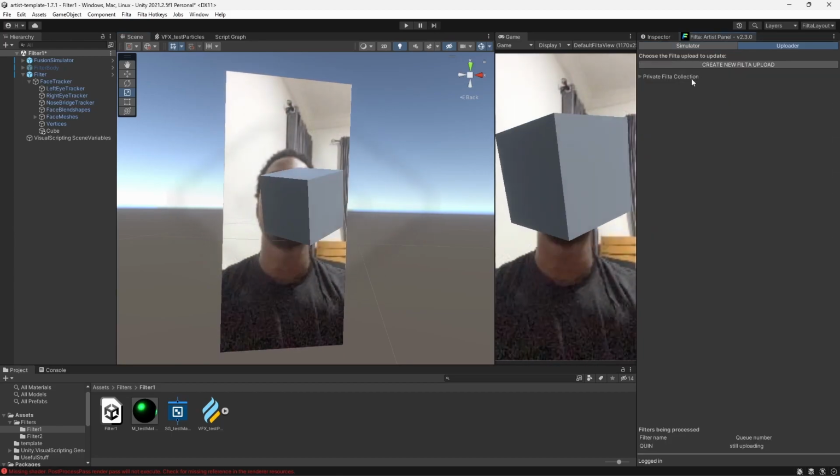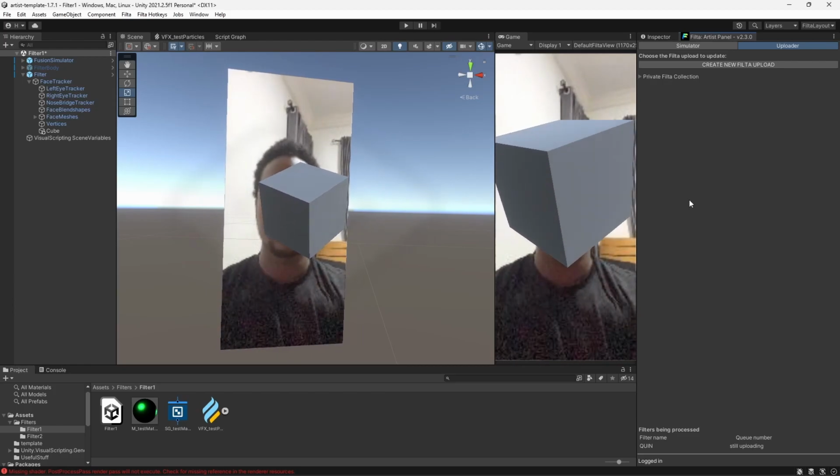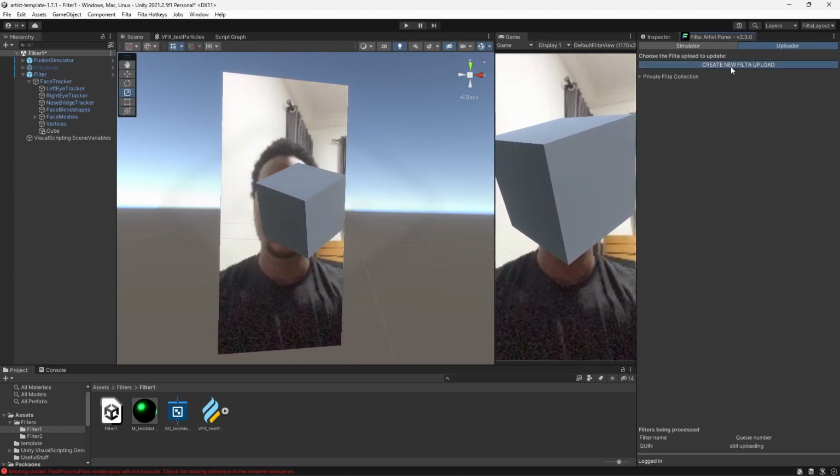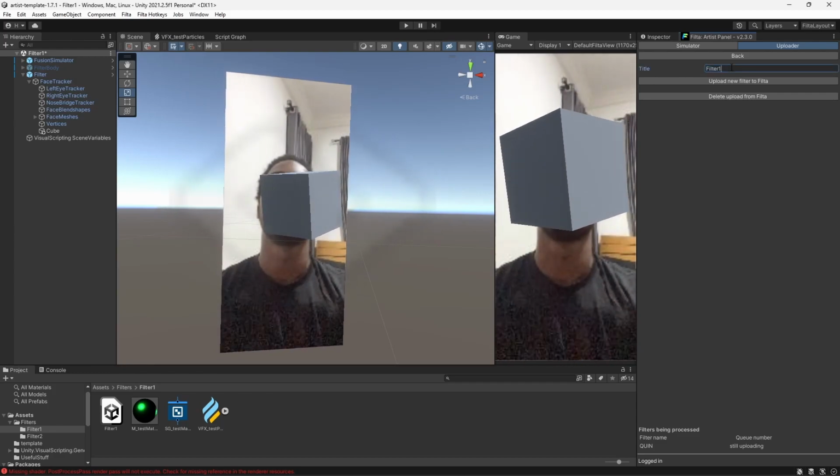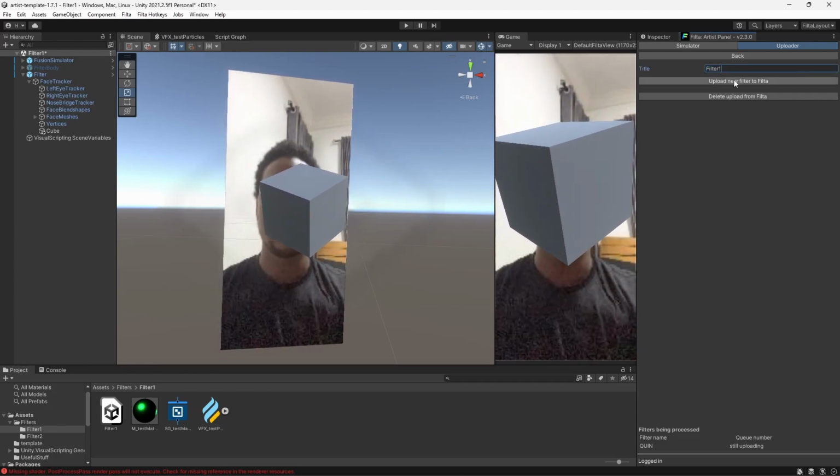You will see your collection being displayed of all the filters that you're going to create. But to create a new one, let's go to create new filter upload. You give it a name, filter 1, and simply go to upload new filter.